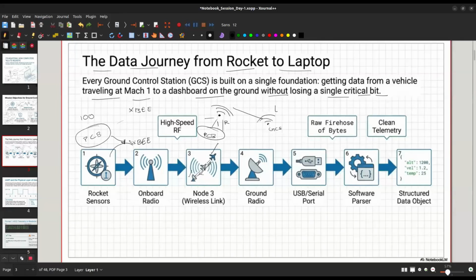This is your ground radio. This is the Zigbee at the ground level, that is trying to receive the data or send the commands. The role of the GCS is to receive the data, decode the data, and then send the commands. Then this is the USB serial port. See, this is how it looks like. Not this one, this is the VGA port, but this is how it looks like.